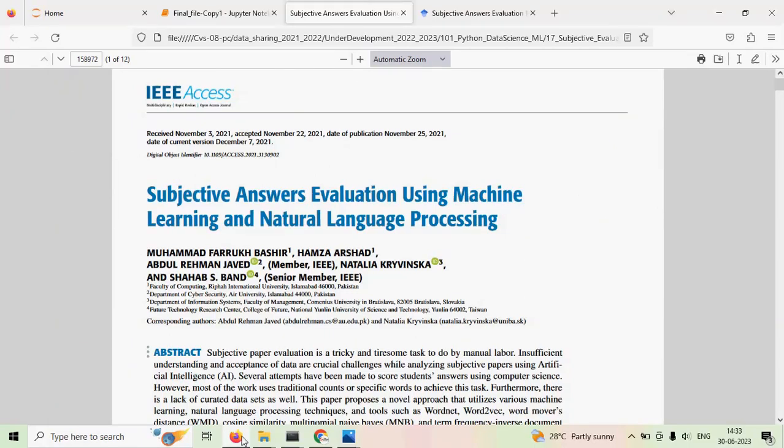We are inspired from the paper titled Subjective Answers Evaluation Using Machine Learning and Natural Language Processing. It is an IEEE paper which was published in the year 2021.